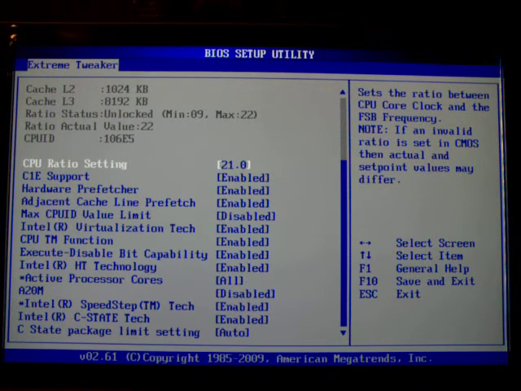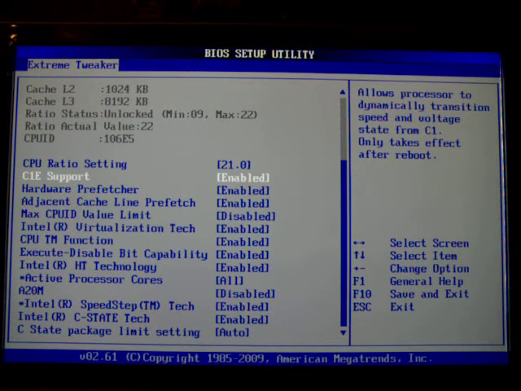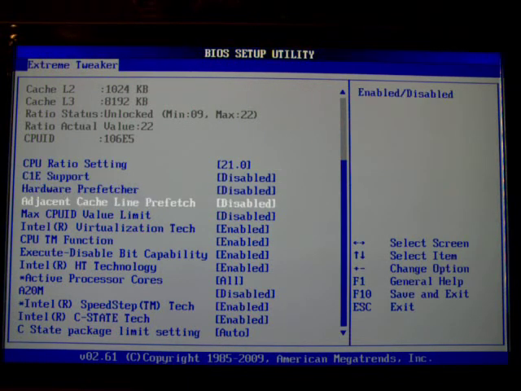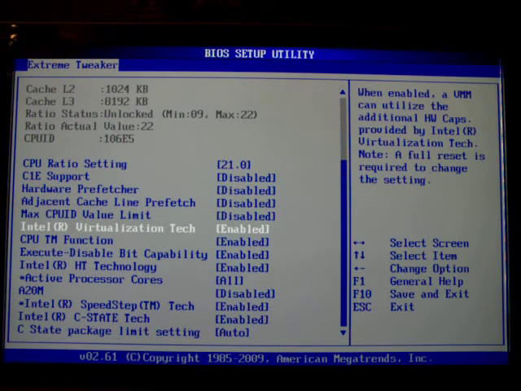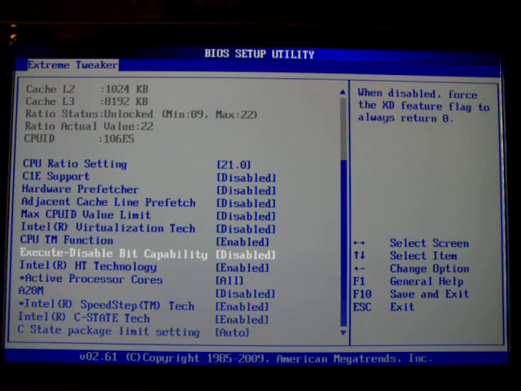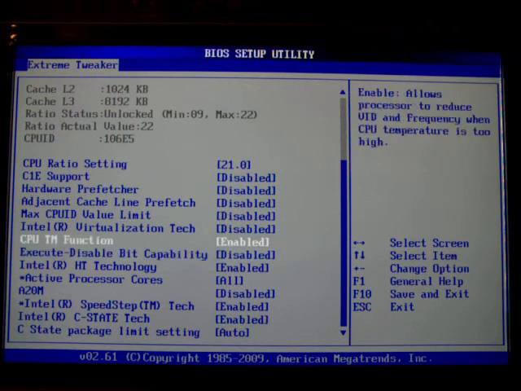Mileage may vary, obviously. The C1E support: disable, disable, disable, and disable. For all of those I can point you to Google. This one I'll also disable. The thermal monitoring is TM. I'm going to enable it. Leave it enabled. It's basically going to protect my processor from becoming too hot.